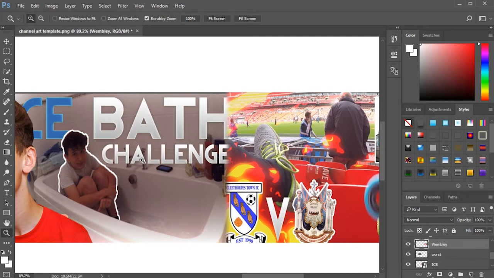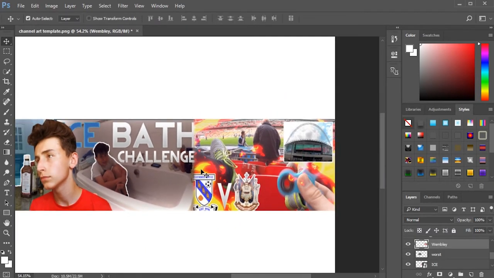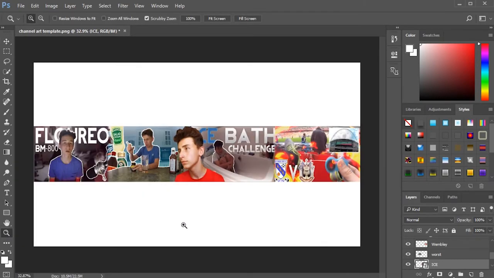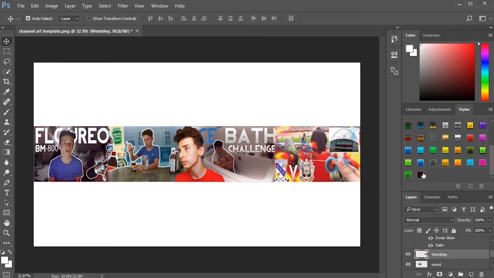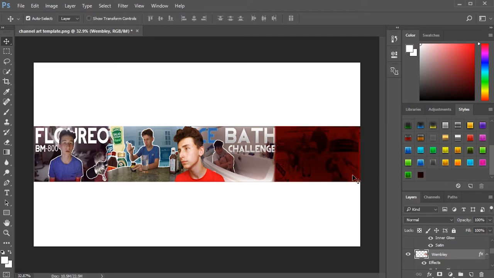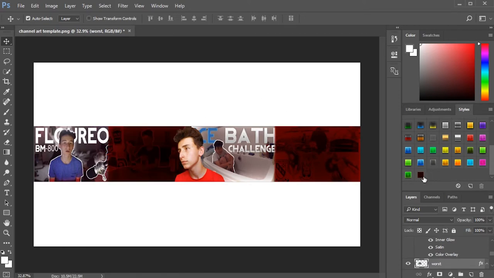So now if we zoom out, obviously you need to make sure that that's all good to go. If we zoom out now, that is what we're left with. This is all looking nice, but we can make it look even better. To speed it up a little bit, I'm going to use my own style. So if I just click on that, that'll take it to that straight away. If we go to the worst drink thumbnail, click on that straight away.